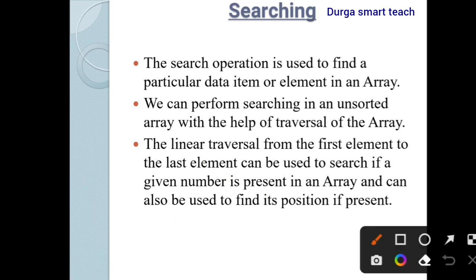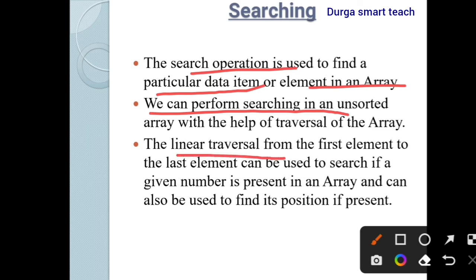The search operation is used for finding a particular data element in an array. We can perform searching in an unsorted array. Unsorted means there is no order, neither ascending nor descending order. Linear traversal from the first element to the last element can be used to search for the element. If the element is found in the array, it will return the particular position of the array.